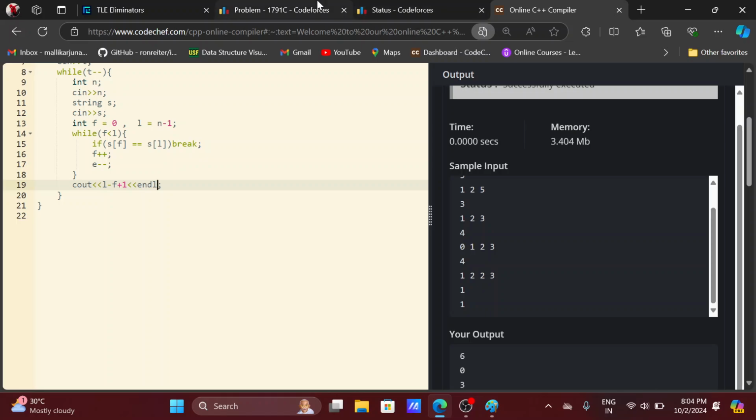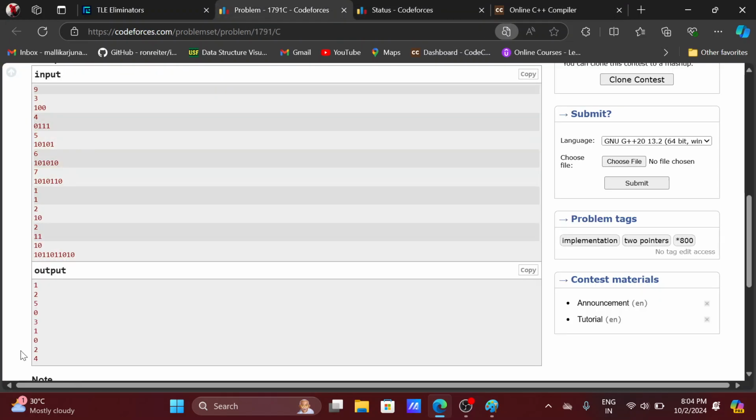I have a doubt. Let's check it for the string of length 4, which is test case 4. So 1 and 0 are different, so we increment the first and decrement the last. Now 0 and 1, again we decrement the last and increment the first. 1 and 0, again we increment the first and decrement the last. So this is where they actually meet at a common point.